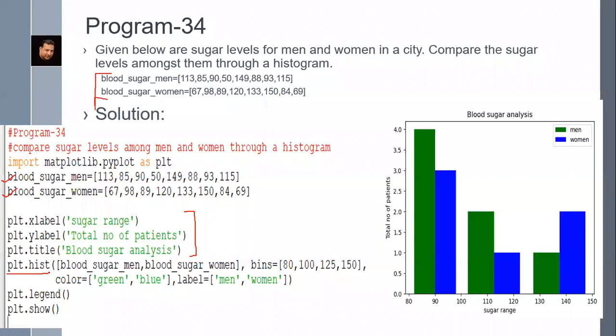In a histogram we need two data: blood sugar men and blood sugar women. We have taken two arrays. Comma, bins 80, 100, 125, 150. It is up to you what you want to take. You can see here, bins are created 80, 90, 100, 110, 120 and so on till 150. Color is equal to green comma blue. Label is equal to men comma women. plt.legend. This is your legend.